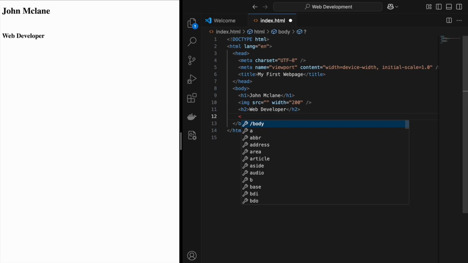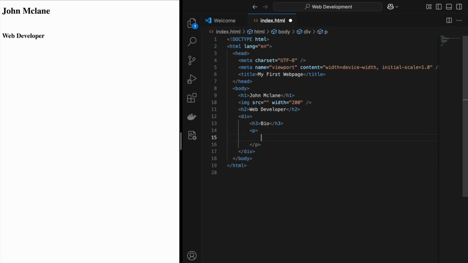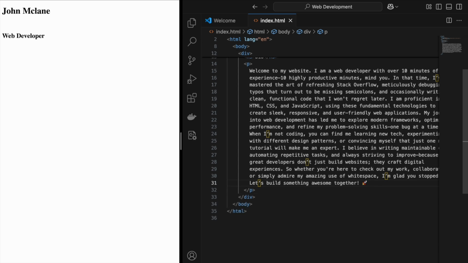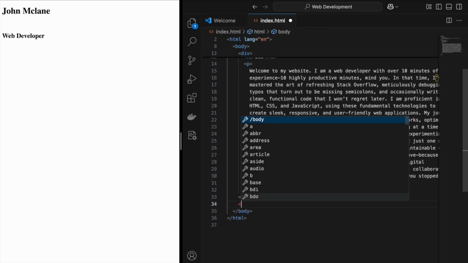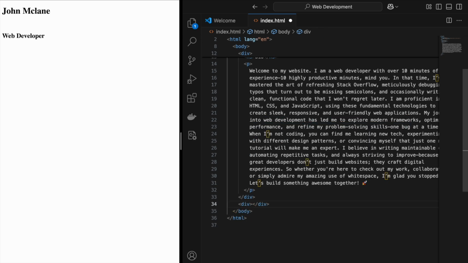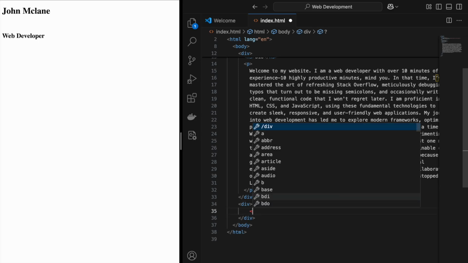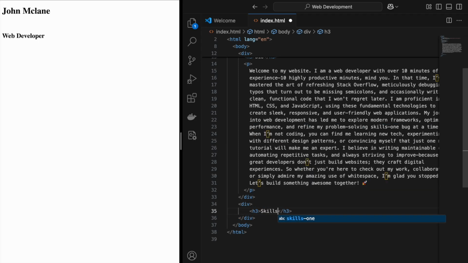A div tag is a block-level container used to group related content. Here we use the H3 tag as a subheading for the bio section. The P tag represents a paragraph of text. Here the paragraph contains a personal introduction and experience summary. Add another div section to group related elements. Another H3 subheading for the skill section.